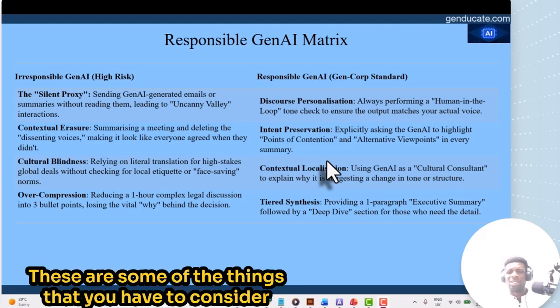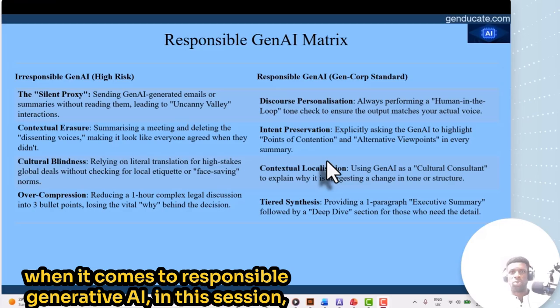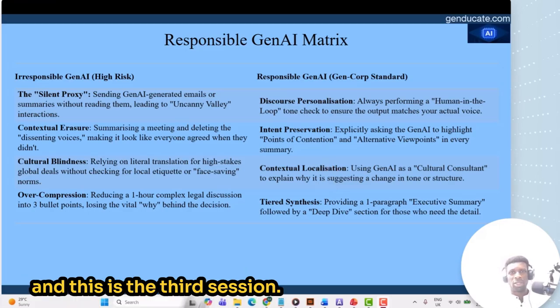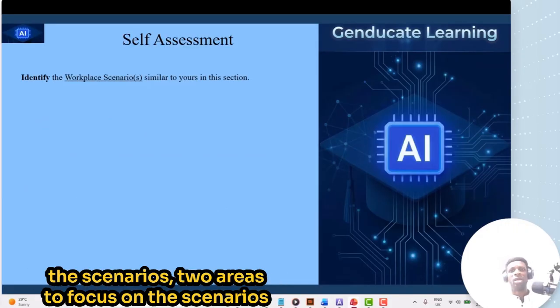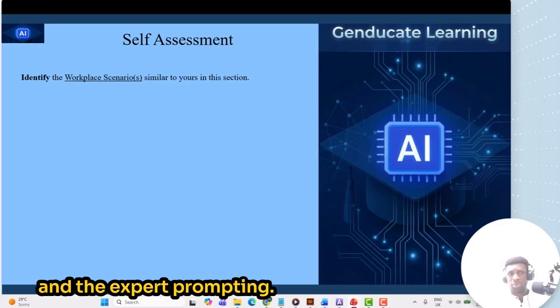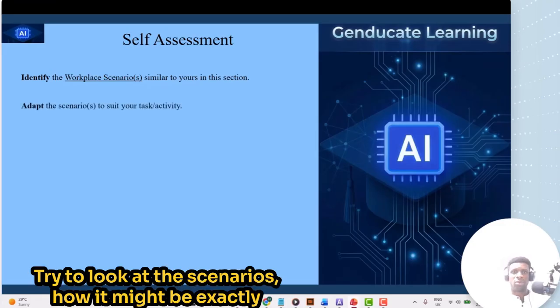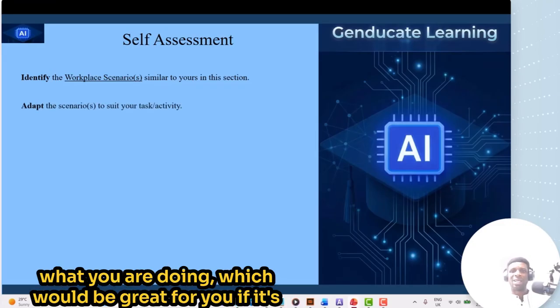These are some of the things that you have to consider when it comes to responsible generative AI in this session. And this is the third session. Before we go into the fourth session, for self-assessment, there are two areas to focus on: the scenarios and the expert prompting. Try to look at the scenarios, how it might be exactly what you're doing, which should be great for you if it's exactly what you're doing.